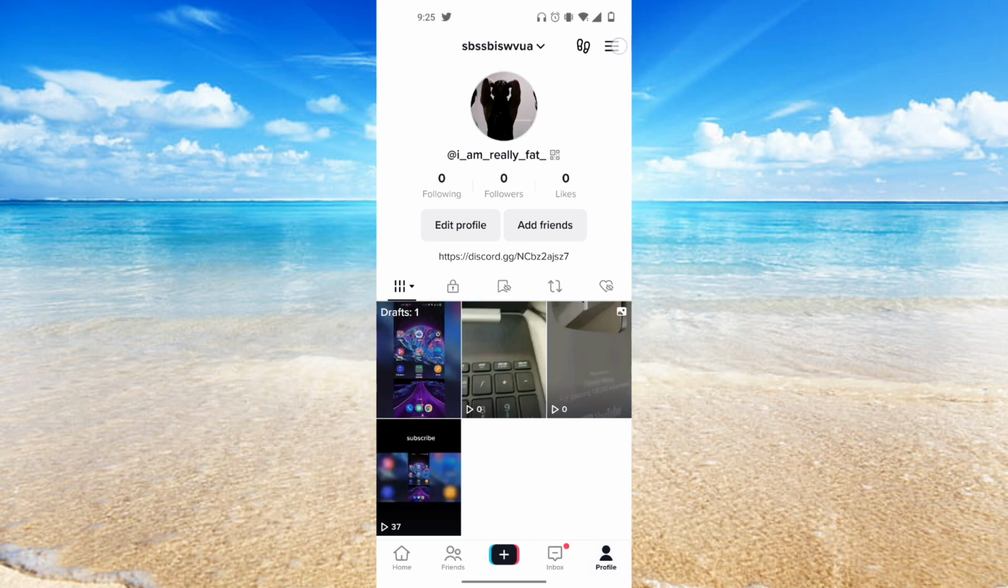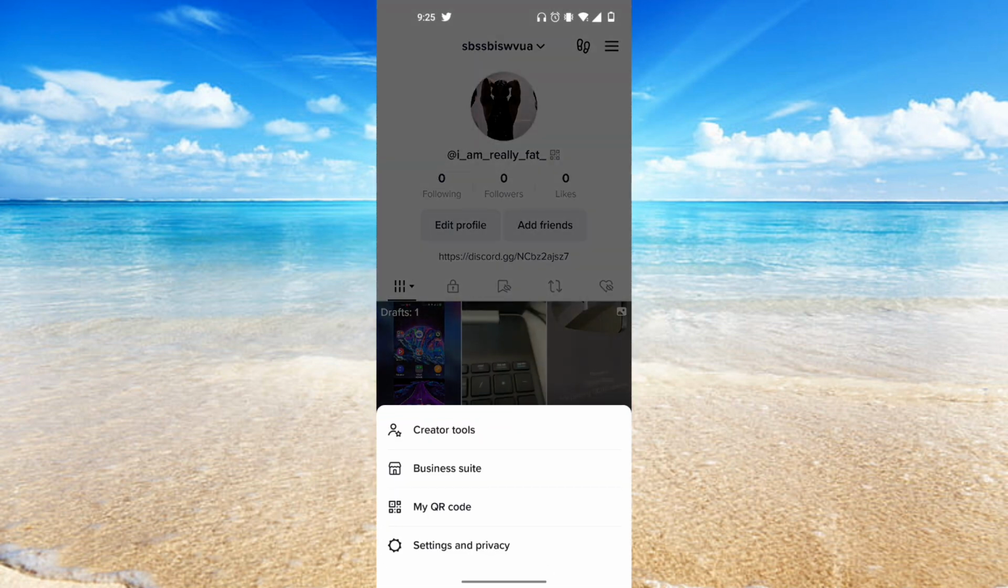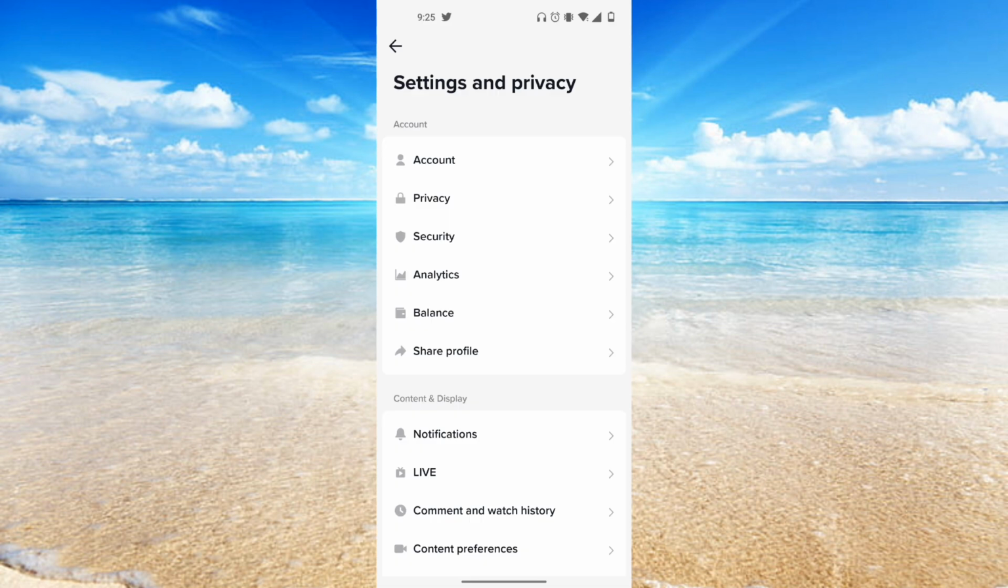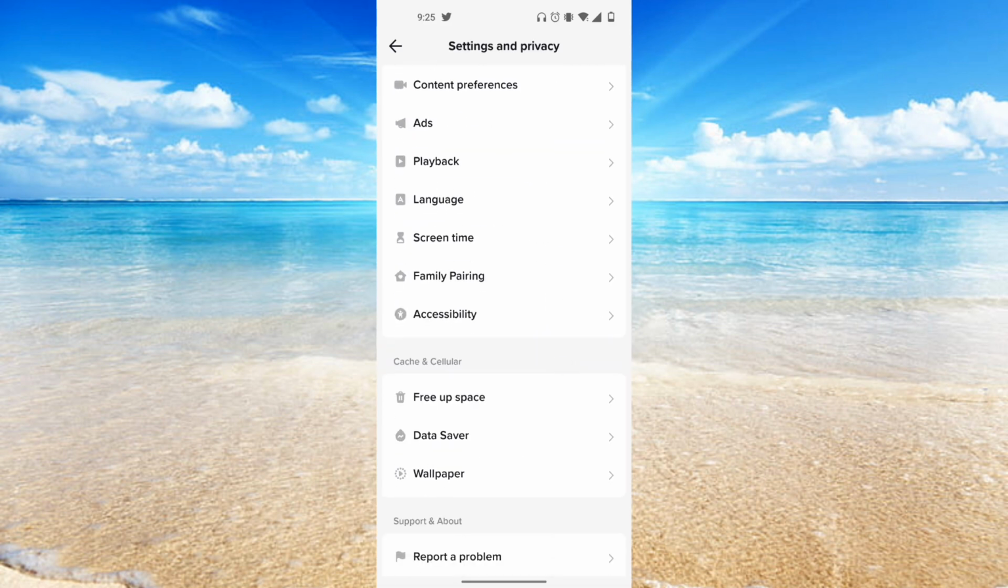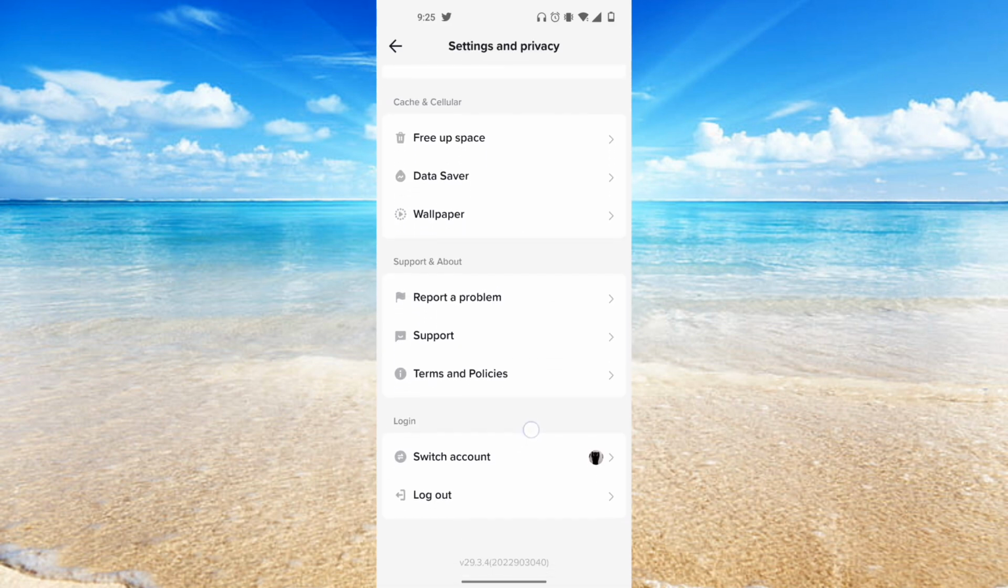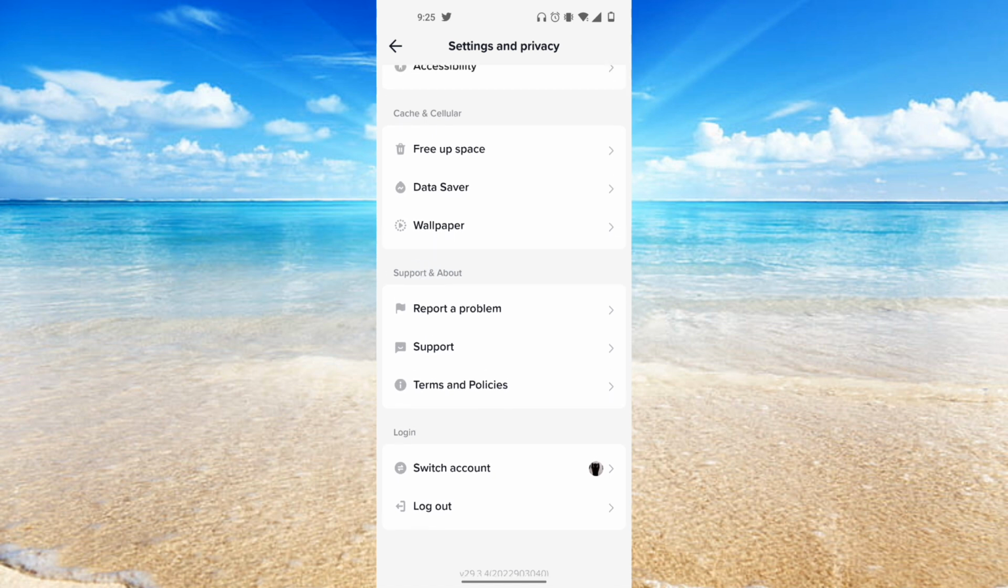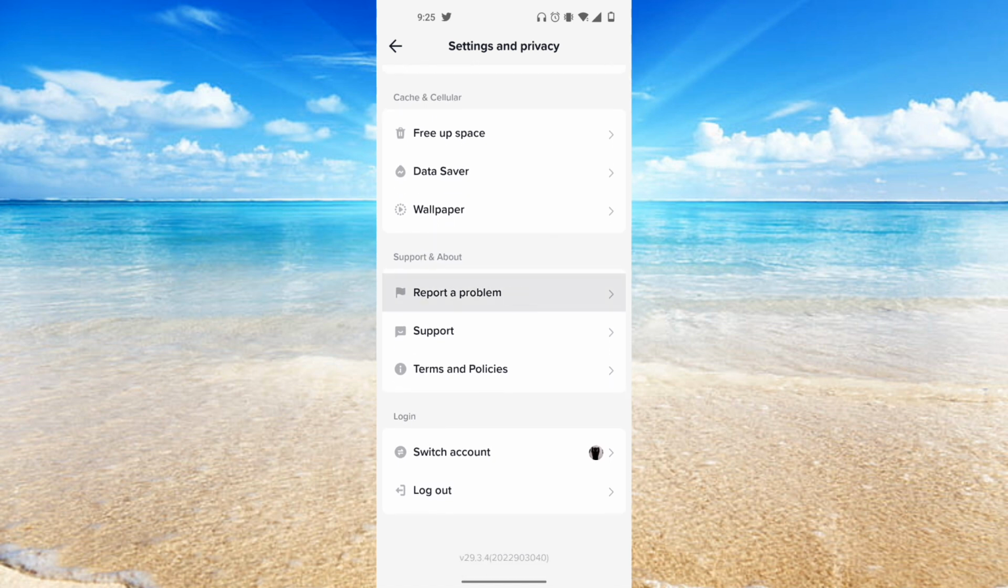Once you're in TikTok, you want to head over to your profile and hit the 3 lines at the top right corner. From here, you want to click on Settings and Privacy. Once you're in Settings and Privacy, scroll down and find the section that says Support and About. Under it, it says Report a Problem. You want to click on Report a Problem.